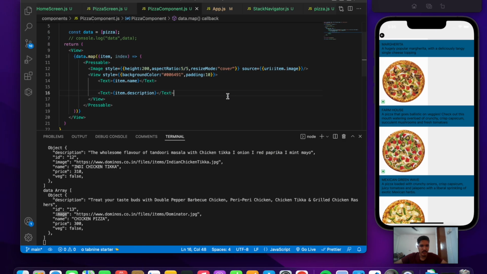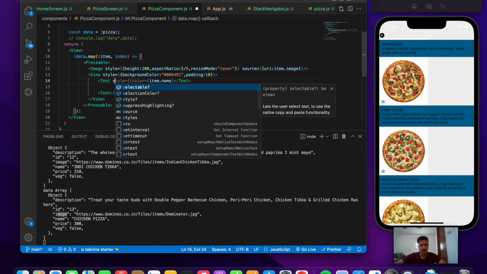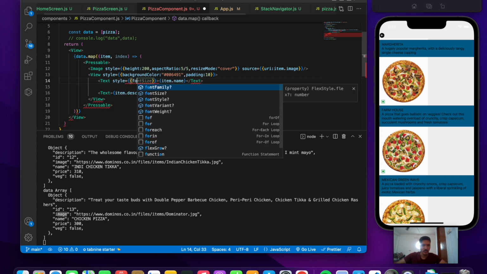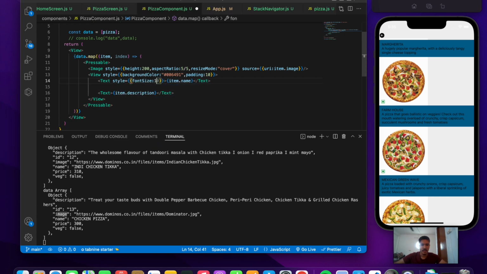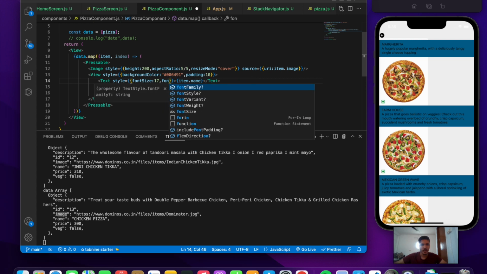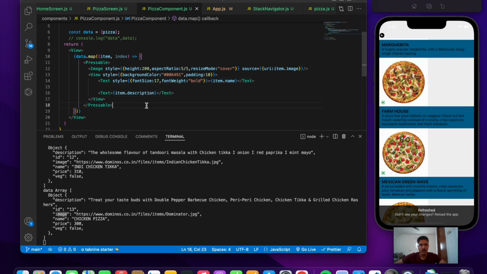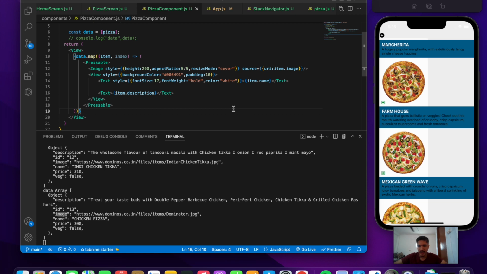So for the text part, let us give it some font weight and font size too. So font size, set it to be 17, and font weight to be bold. And even the color should be white. Save the file. Yeah, I think it's looking good.